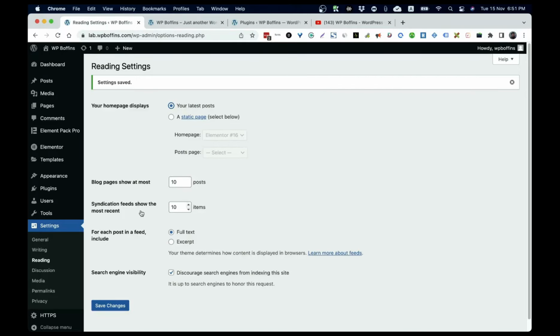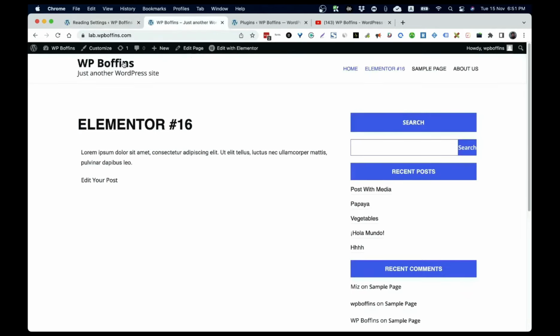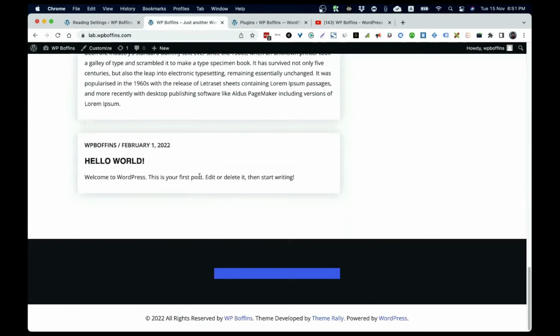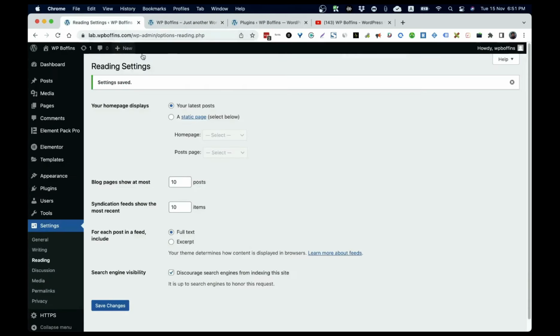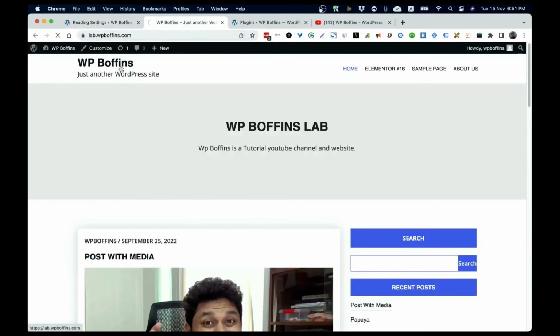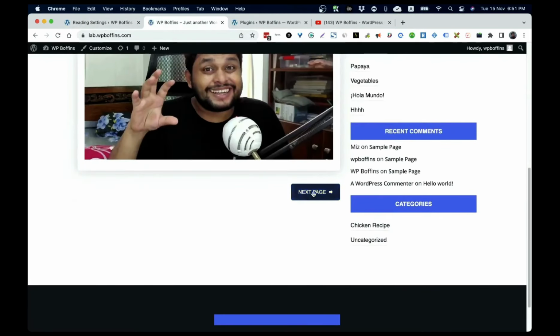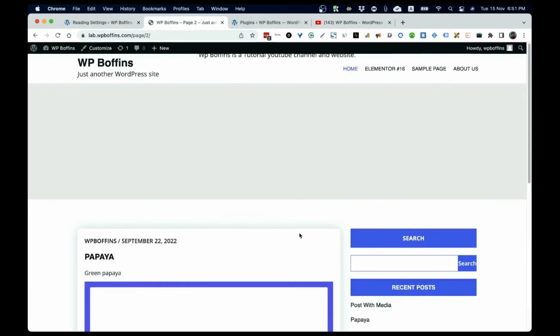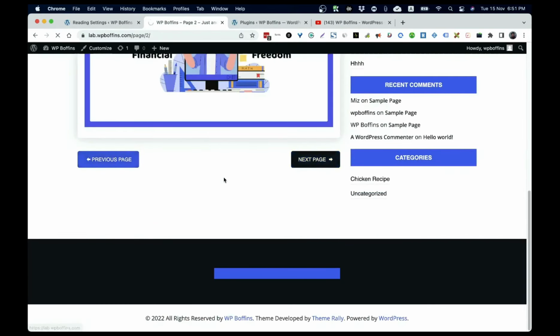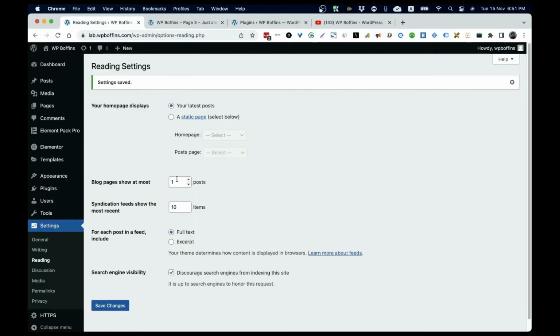And blog posts means how many posts are available per page. Let's say that our website has a lot of posts, then there will be pagination, and every page will have 10 posts. But if I want every page to have one post, then I can give it, and every page will now have one post, and there will be pagination. See, next page or previous page, things like that. So in this way we can also control how many posts are available.